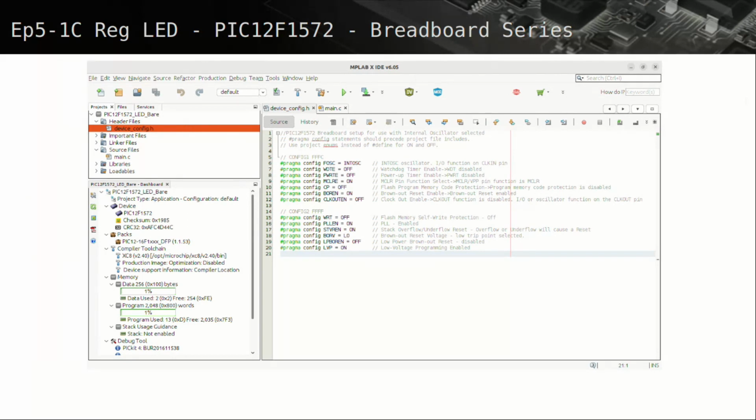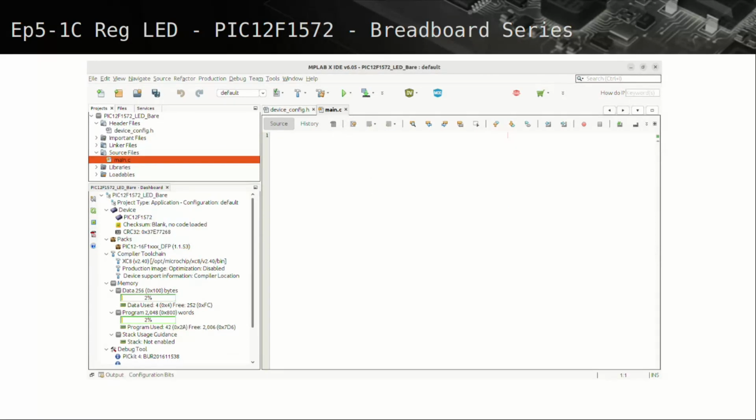Name the new header file device_config.h and paste the copied configuration bits output text into this new header file and save. So now we have a new header file with the device configuration code. We then need to create a new source file and name it main.c and save. Open the new source file by double-clicking the main.c file under the Source Files folder to open it in the editor's window on the right as seen here.